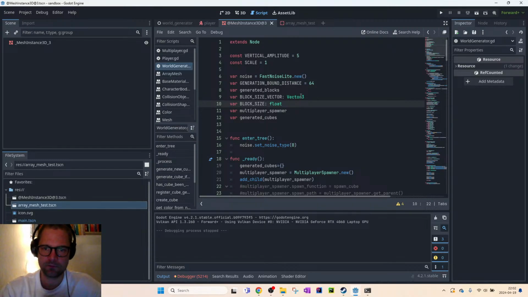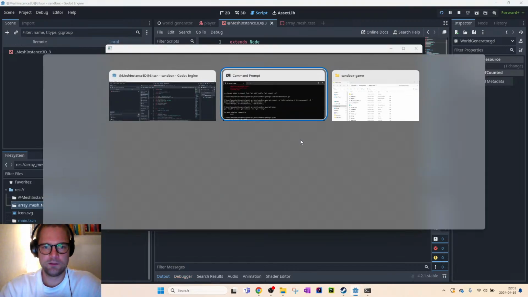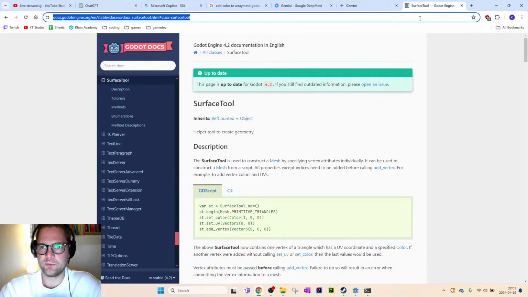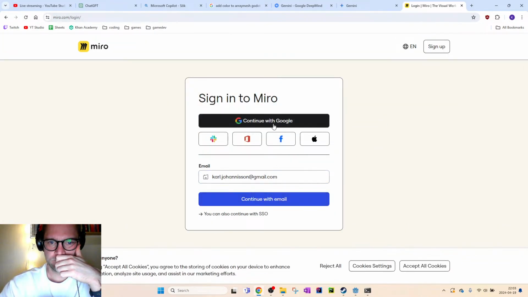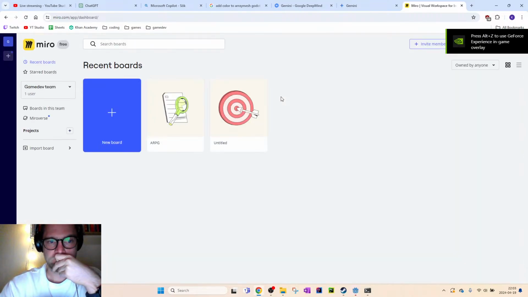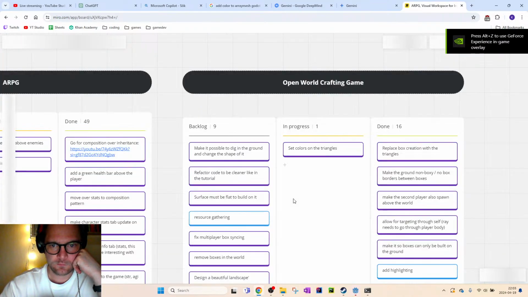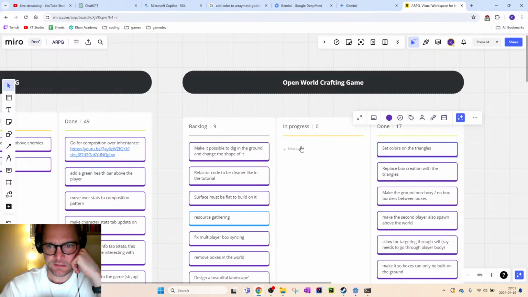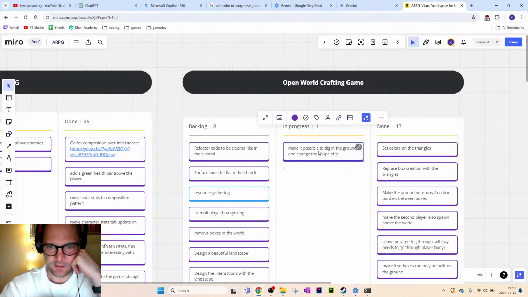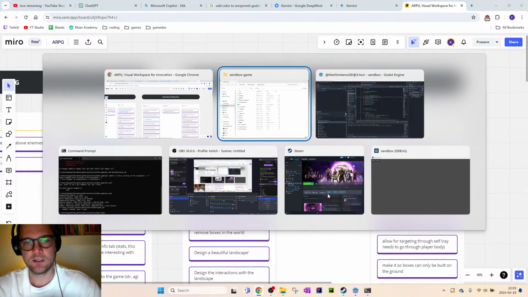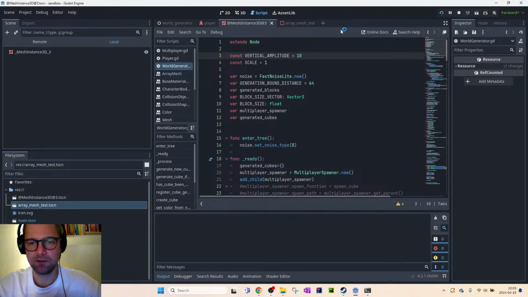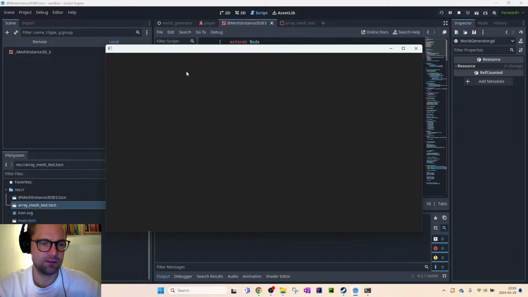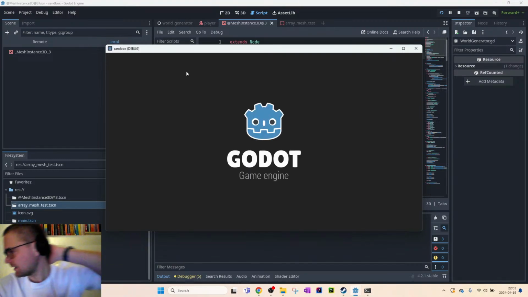Right. Let's look in the mirror board where we are. Set colors. Yes. I think yes, next thing now is to make it possible to dig. Change the shape of the ground. Let's add some more amplitude here. See if it makes it a bit higher.